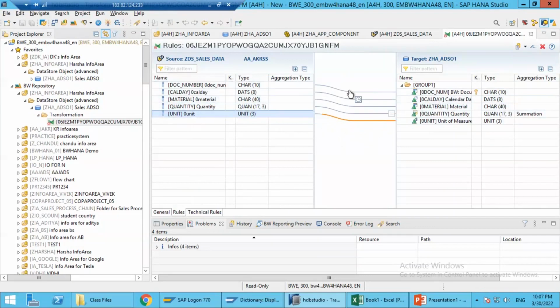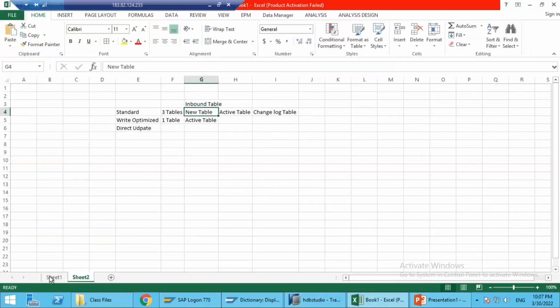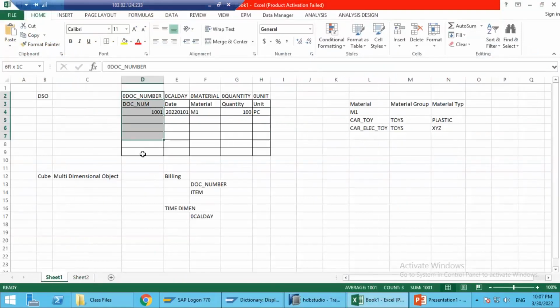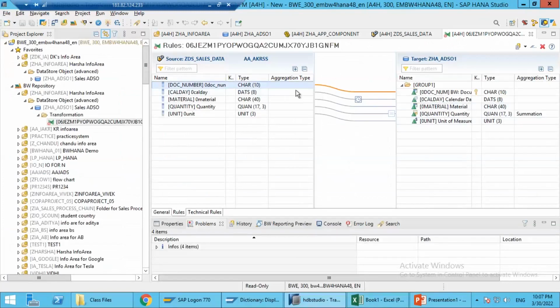So what is a transformation? A transformation defines the mapping from source to the target. It means which column from my source is equivalent to which column in my target. So that mapping you are doing here. Okay. So just after doing this, activate it.